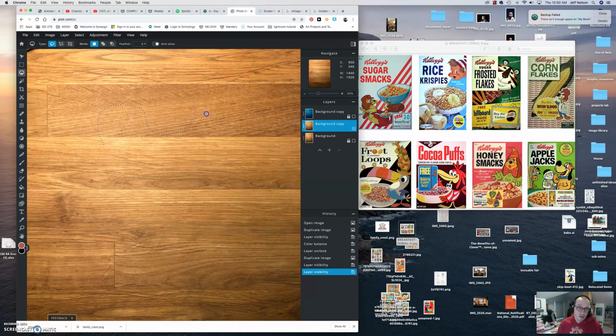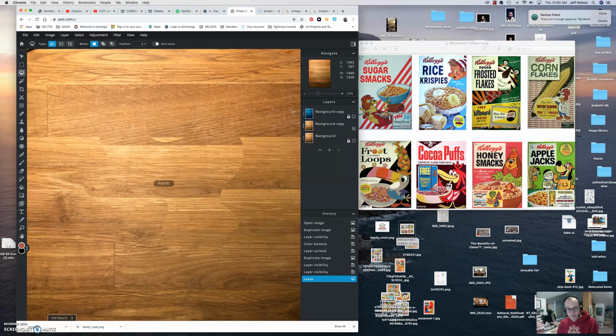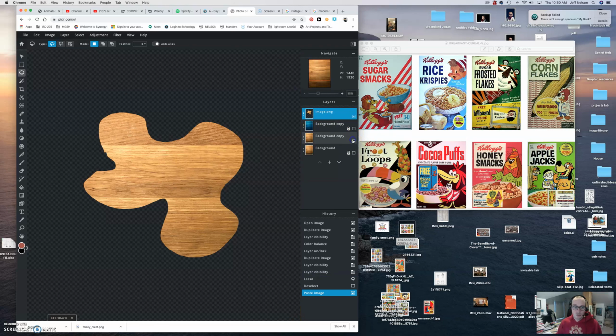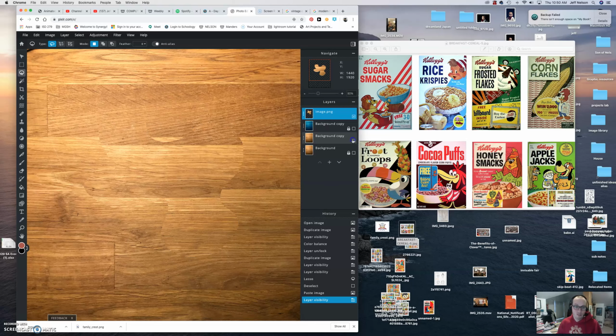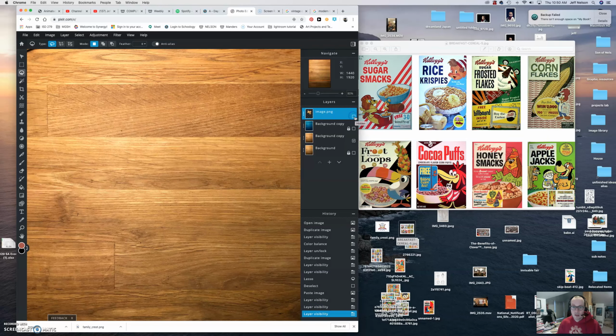So let's say I want to get this shape. Okay, let's say I really like that shape. I'm going to hit Command C to copy it, Command V to paste, right? And now I have my layer, right? So that's kind of cool. So let's hide that one. Let's go back to this background copy.